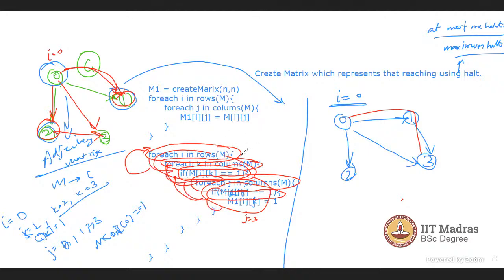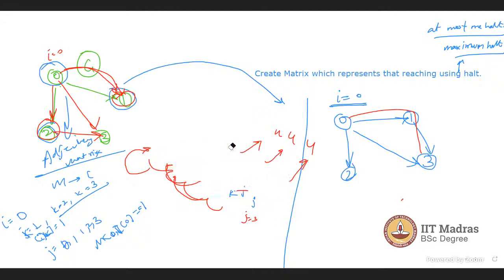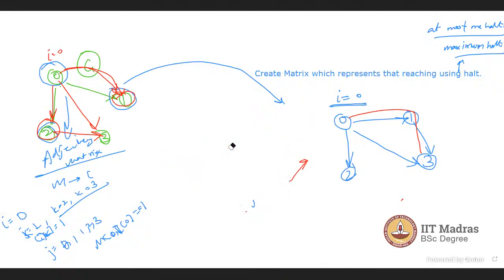Till how many iterations will happen in this? Can anyone tell me? There are 3, N. That is 4, 4, 4. For every I, there will be 4, and for every 4, there will be 4. Can't we execute this with 2 loops only? Here we took 3 loops for each. So from 2 loops, you will directly find the direct routes. But here we took 3 loops. So we are using 1 halt now.